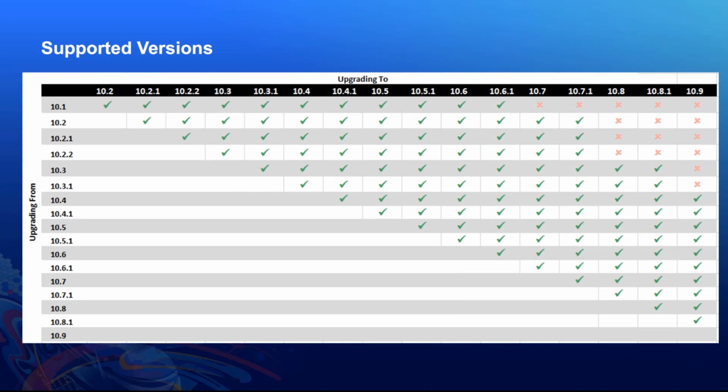You also need to review what version you're currently on and if that version can be upgraded to the desired version you want to move to. Sometimes you may need to perform what is called an indirect upgrade, which is an upgrade to an intermediate version before you can upgrade to the desired version.